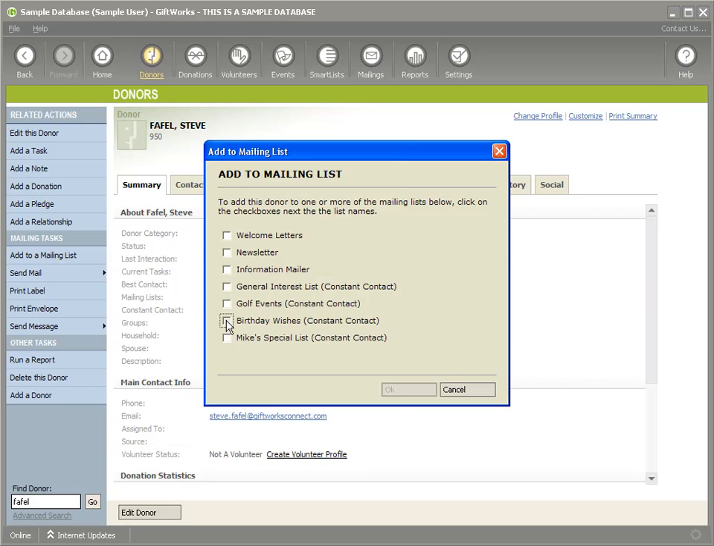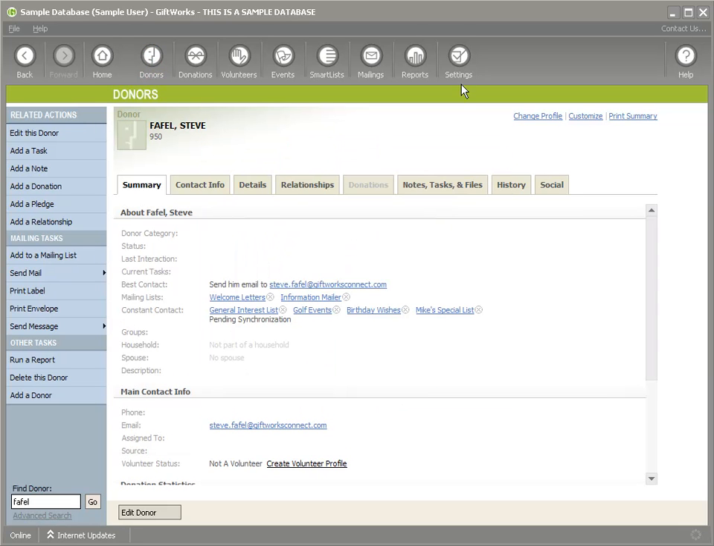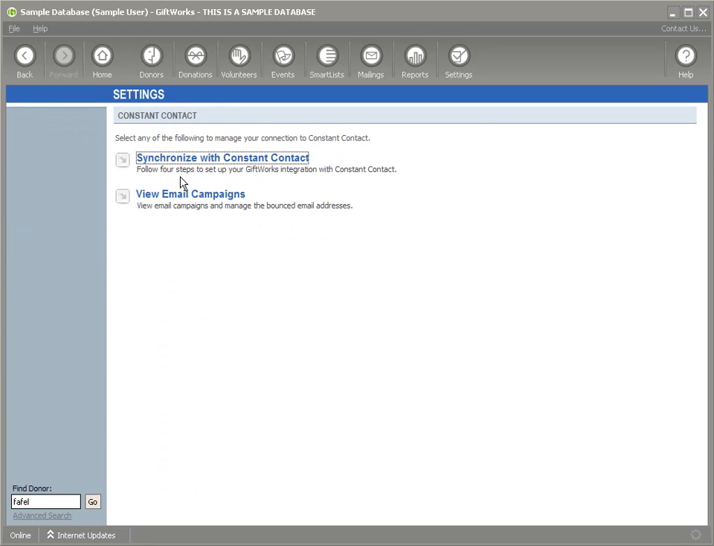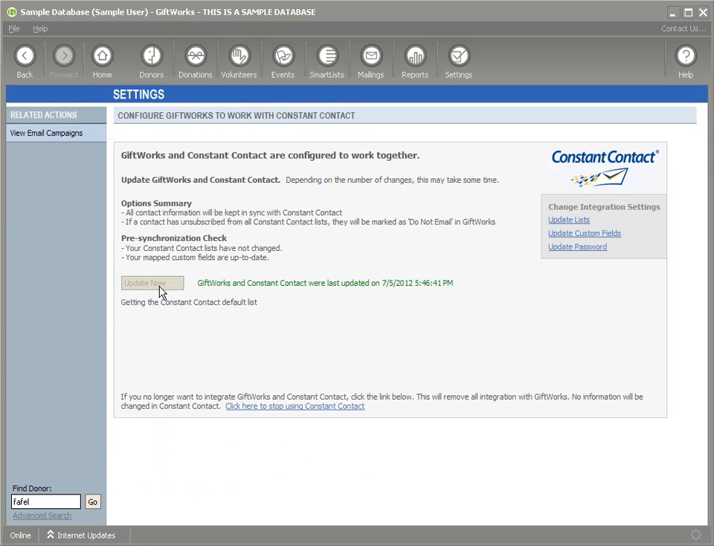back to, let's say, the birthday wishes, and click OK. Great, and I go back to my settings, and I'm going to synchronize it again. Now I'll just quickly update it. And then we're going to go back to Constant Contact as soon as this is done.